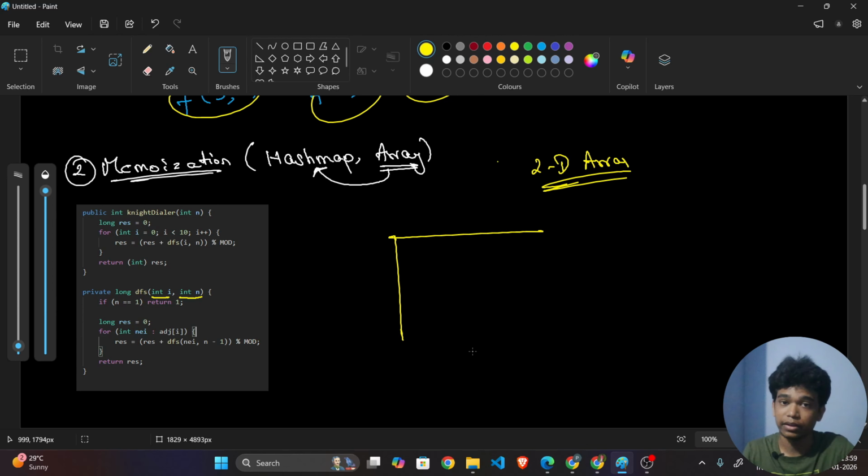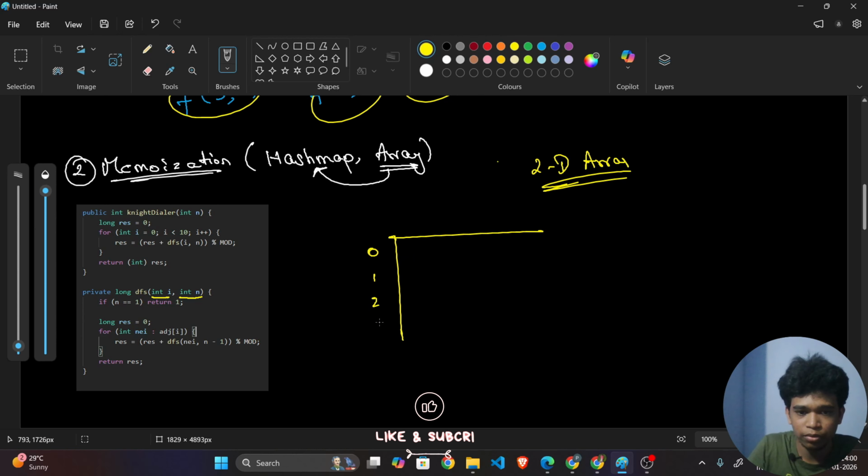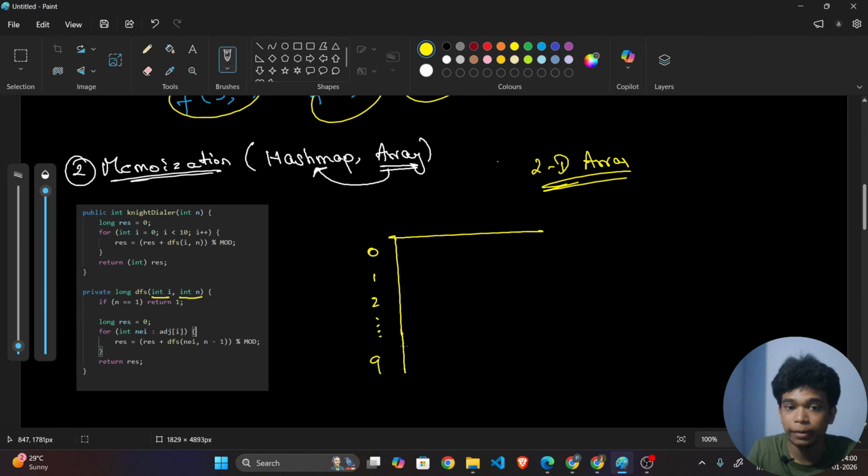Now the next factor is what is the size of the 2D array? Okay, so I value will be starting from 0 and going up to where? Going up to 9. So this is going to be all possible values of I. Either here or inside this recursion call also, the I value will be starting from 0 and going up to 9 only. So 0, 1, 2, 3 going up to what? 9. So this is going to be the number of rows.